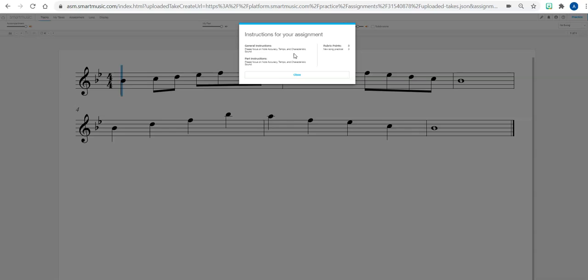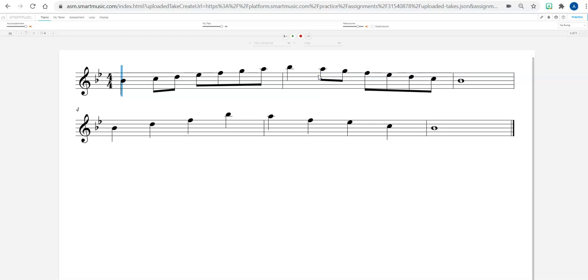It says, general instructions. Please focus on note accuracy, tempo, and characteristic sound. So that's for the whole group. For your individual part, it's the same thing. Please focus on note accuracy, tempo, and characteristic sound. All right. This says that this is 3 points on here. And how many times have I practiced it? So I'm going to click close.